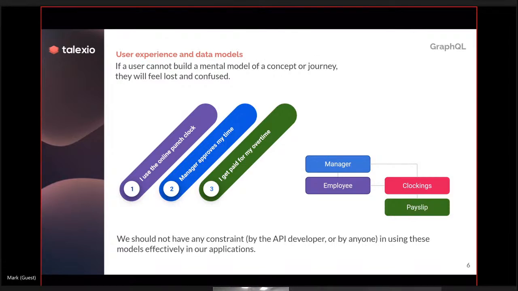But we should not have any constraint in communicating this model to our users and using it as effectively as we can to make the user experience the best it can be. At this stage, it might seem, how is this related to GraphQL? We'll get to it in a second.